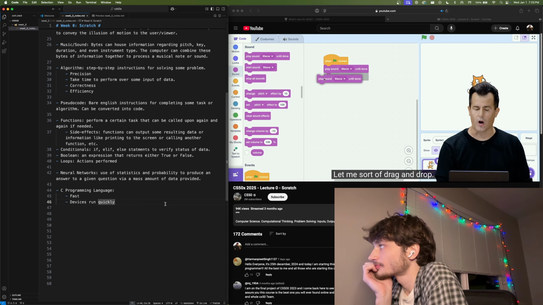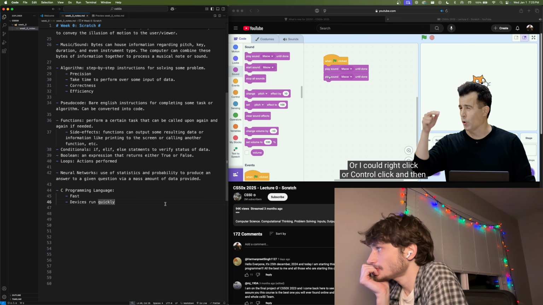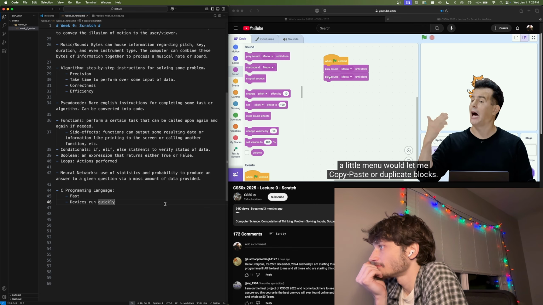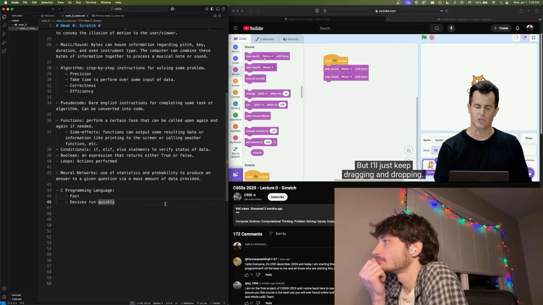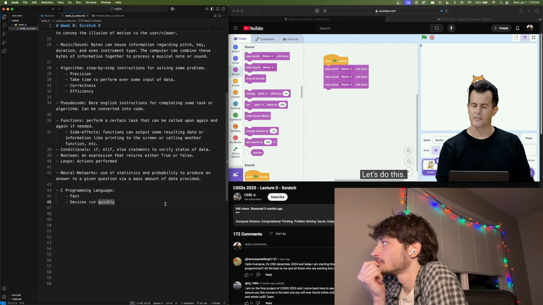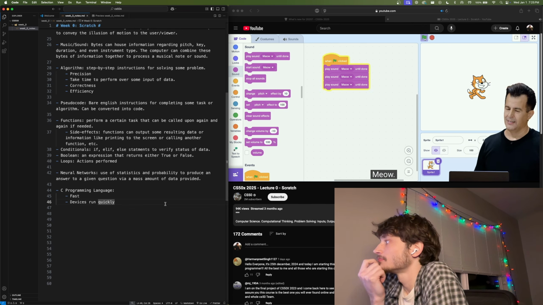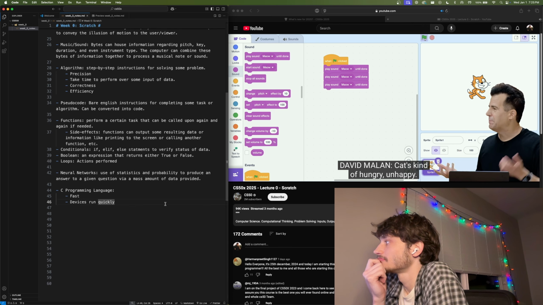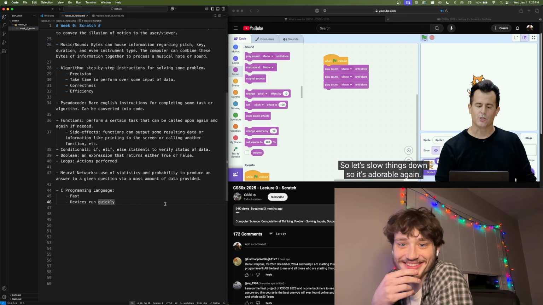Let me drag and drop, or I could right-click or control-click, and then a little menu would let me copy-paste or duplicate blocks. But I'll just keep dragging and dropping. Let's do this. Cat's kind of hungry, unhappy. So let me slow things down so it's adorable again.